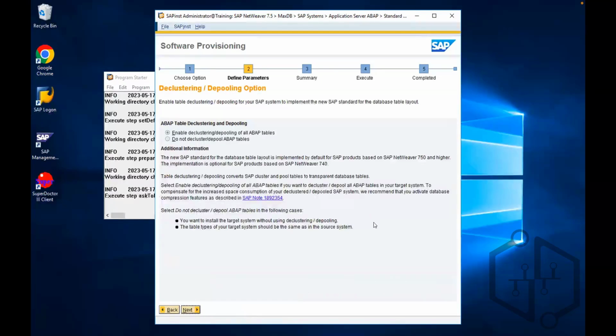Okay. Now this is just we have to do next. We cannot do the depooling of the cluster table. You can have clustering tables that were earlier available, but in this version we don't have the cluster tables. So we don't have to do anything. It is by default disabled. We have to do next.